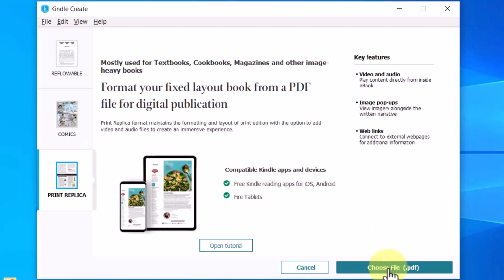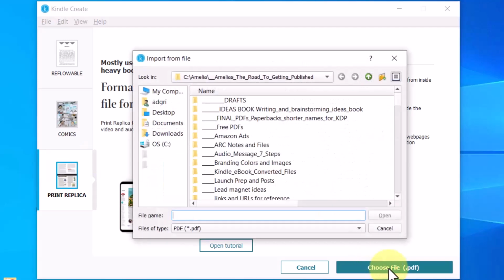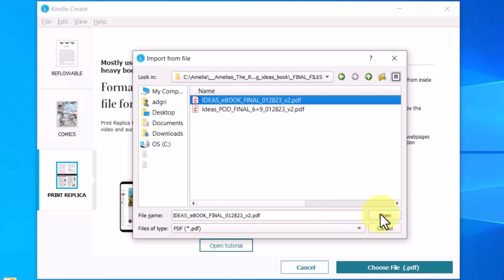Next, I'll select Choose File. From the Import from File dialog box, you want to select your PDF file. If necessary, navigate to the particular folder where your files are saved. Select your file and click Open. You can also double-click on the file name.